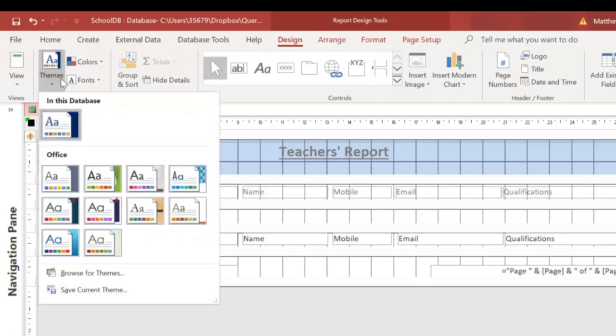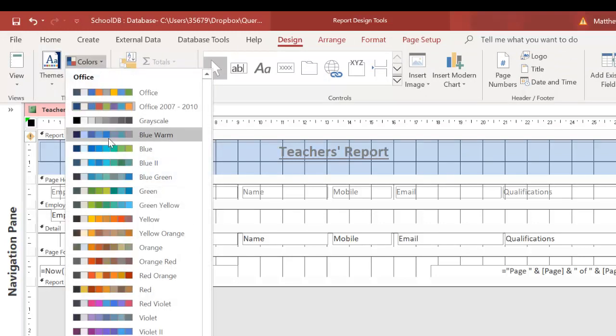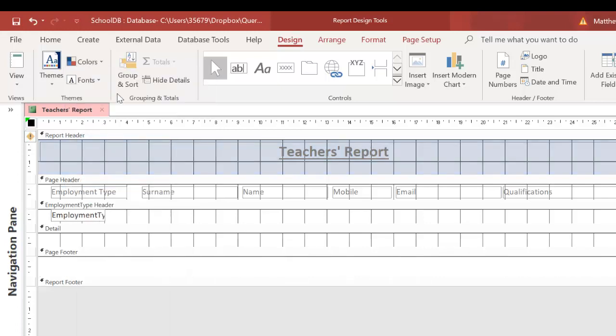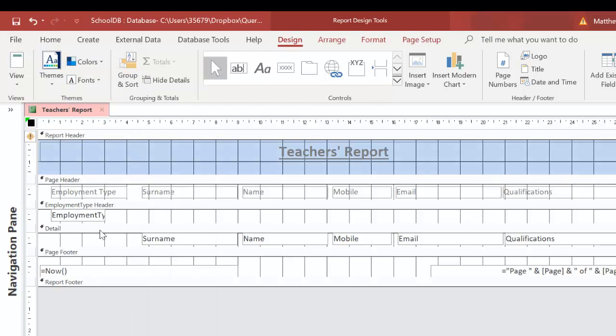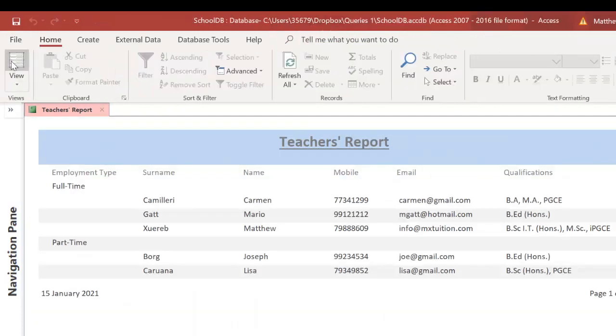You can also change the themes from here and change the color scheme of your report. When you're done, click back on the normal view, and there we have the report. This type of report can be easily printed.